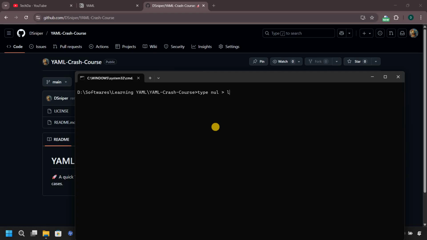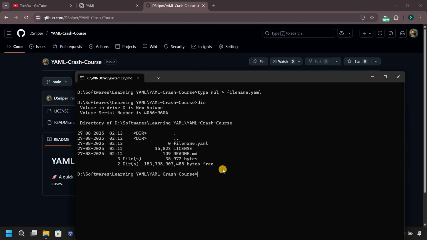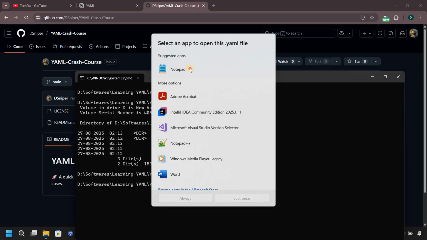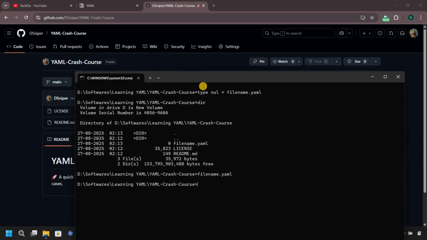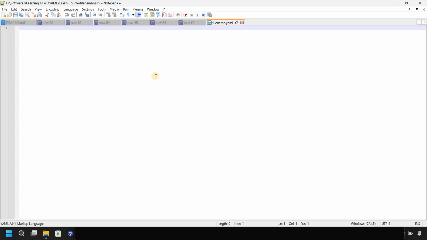Learning. Okay, let's say hello or say file name dot YAML. Now let me just open the file. Let me see if the file is created. So I will see, okay, yes, the file is created. Let me open the file and I will use Notepad++ to open this file just once. Okay. Now this is the file which is open in front of me.